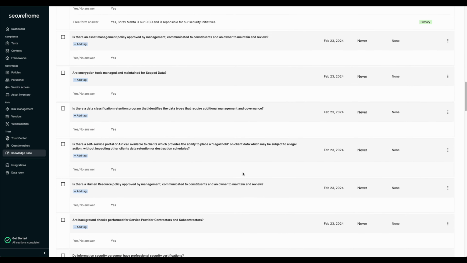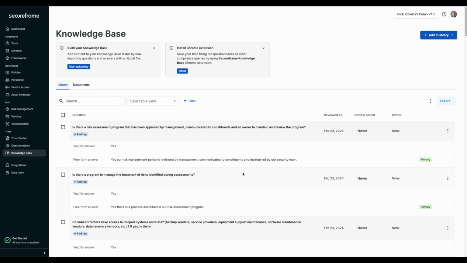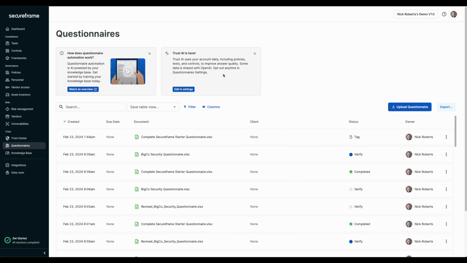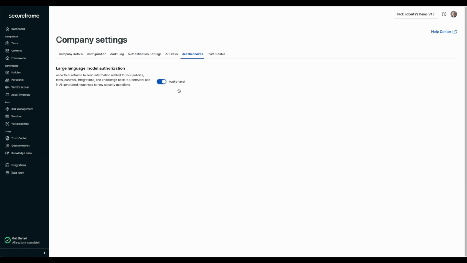Let's head over to the Questionnaires page to have the system fill out a new questionnaire for us. You'll see a link to Trust AI settings is now at the top of the page. The application uses OpenAI to assist in rephrasing answers our system finds in your policies and knowledge base. If you ever want to, you can switch off generative functionality in your company's settings.